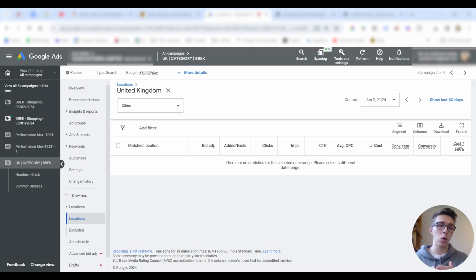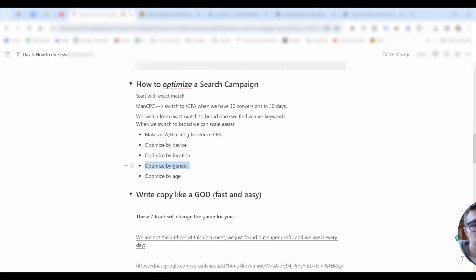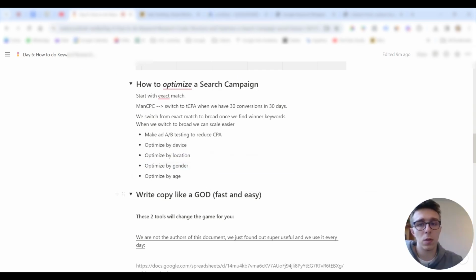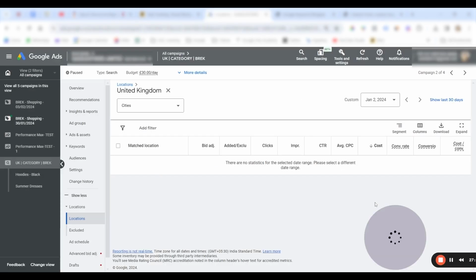Of course, when you start to raise your bids, you're going to be a little bit more aggressive, which means that your CPA will rise as well. So you've got to take this into consideration, right? Now, in the search ads, you can optimize by gender or by age as well, which is amazing. In the shopping side of things, you cannot do that. And I'm going to show you right now how to get there.